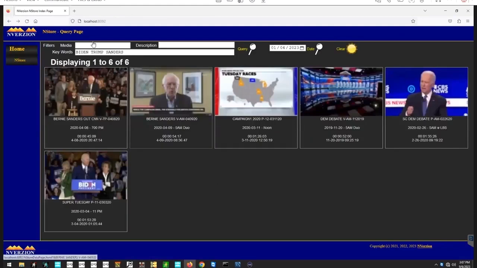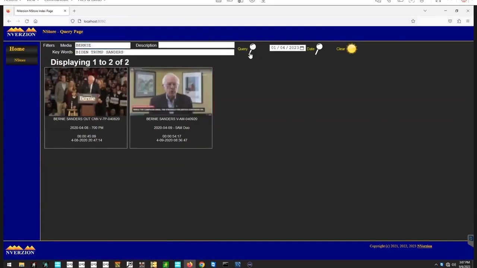Alternatively, if you wanted to perform a name-only search, you could simply enter Bernie, and this will give you a list of everything that contains a reference to Bernie as the name itself or the name within the media. So in this case, we've completed multiple searches using different keyword parameters.